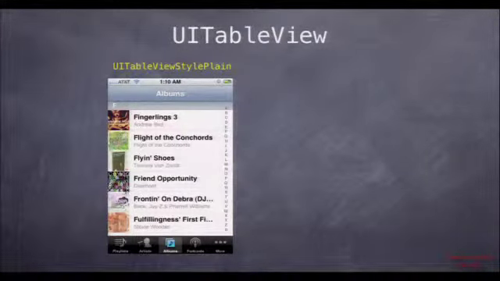So here's what a plain style table view looks like, right? It's what you're probably used to. In fact, this one has a section header, the F at the top there, at the start of the albums that begin with an F. That F is a section header.